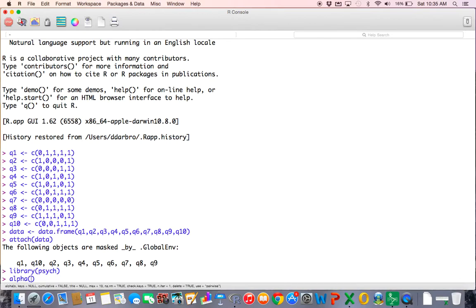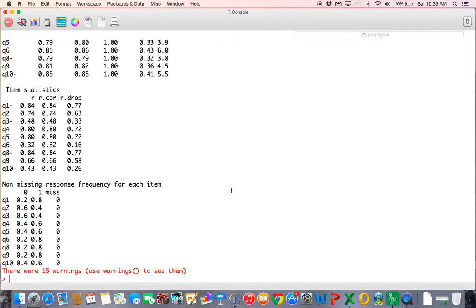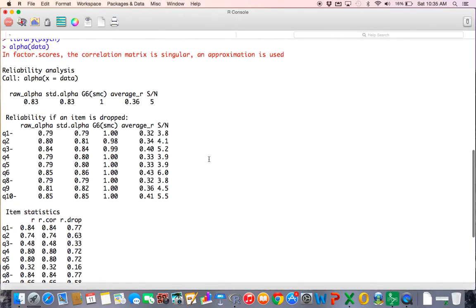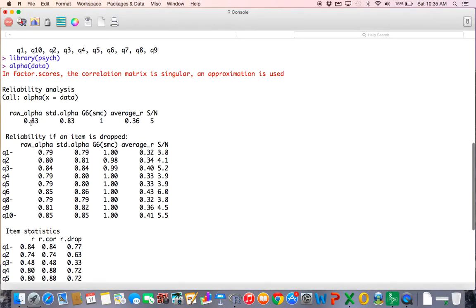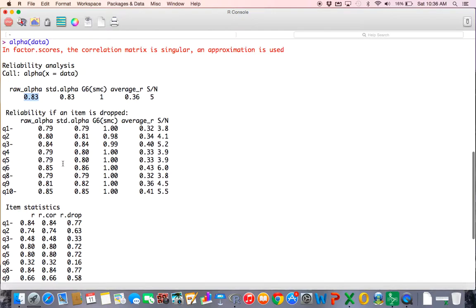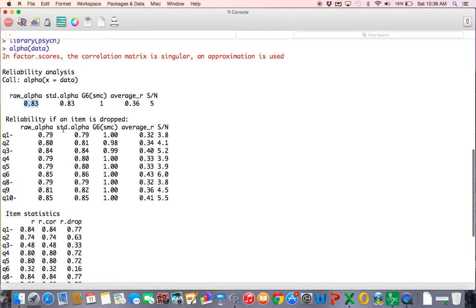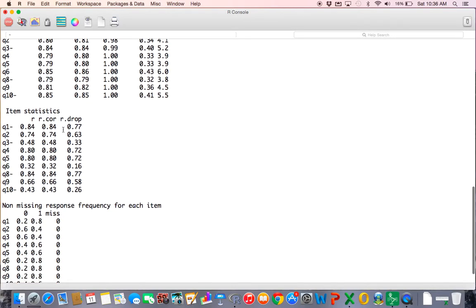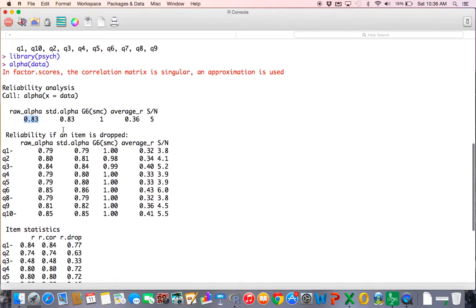If we run alpha on our data, what's going to happen is we're going to get an inflated alpha. And you can see that our raw alpha here is 0.83. It's kind of handy to run this because it gives us more output than the other. Even though it's wrong, it's kind of interesting to look at. And we can again look like we did before. Wow, it's not giving the 95% confidence interval, and I don't understand why.